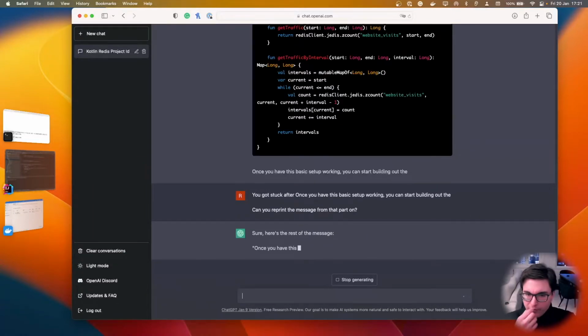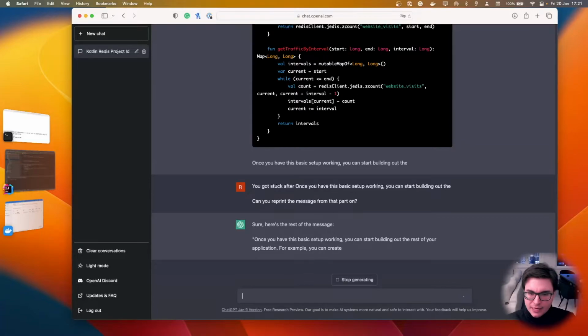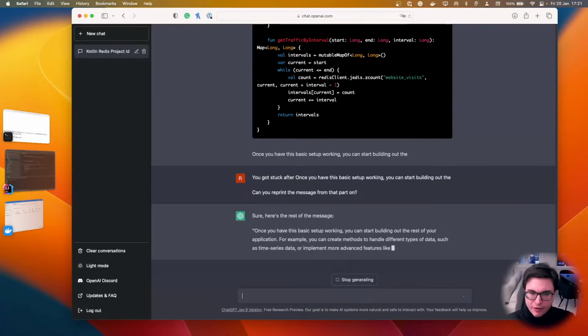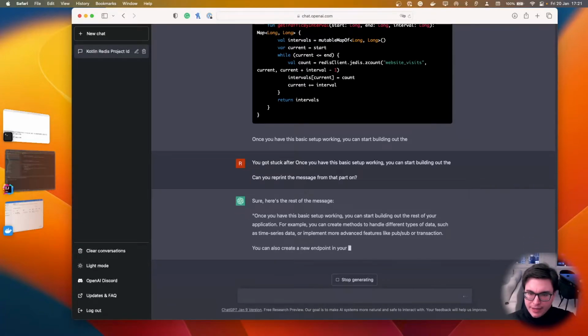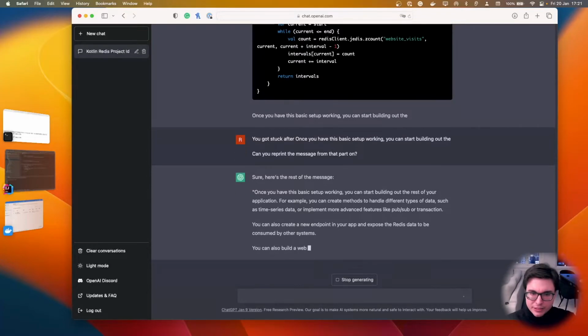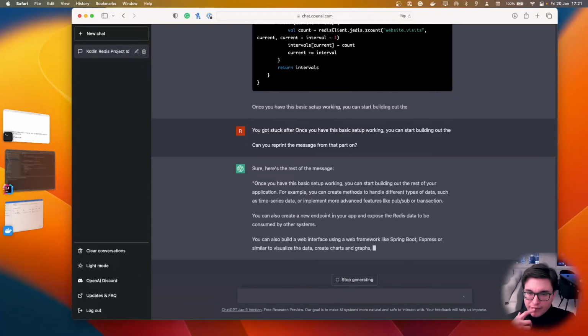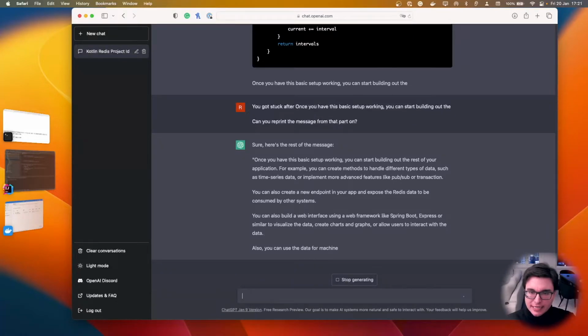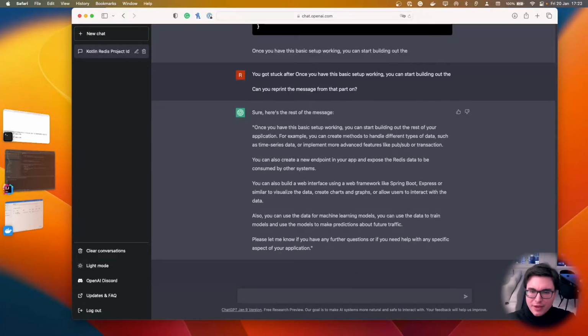Sure, here's the rest of the message. Once you have this basic setup working, you can start building out the rest of your application. For example, you can create methods to handle different types of data, such as time series data, or implement more advanced features like pub/sub or transactions. You can also build a web interface using a web framework like Spring Boot, Express, or similar to visualize the data, create charts and graphs, or allow users to interact with the data.